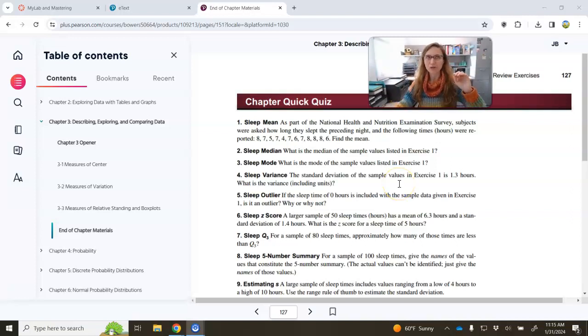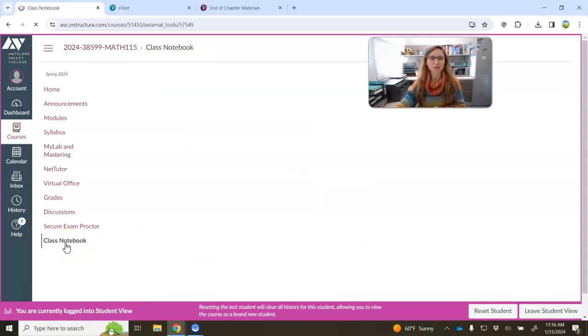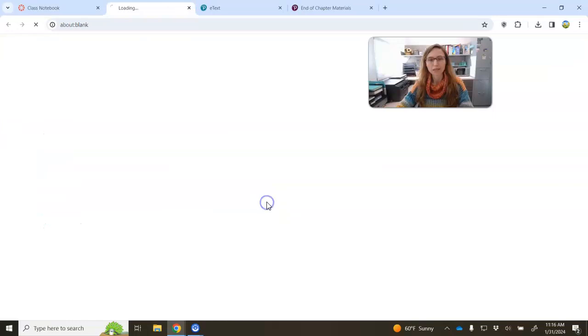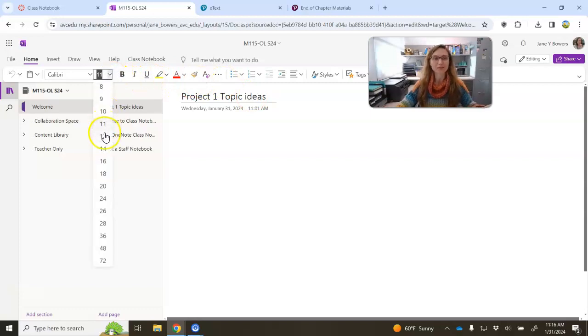I added a OneNote notebook, the class notebook, and I created a page called Project One Topic. So let's go and open that page. And you can see that it's the new tab added. It's called Class Notebook. So let's go to Class Notebook and open it online. You will see there are several tabs. One of them is called Project One Topic Ideas. And that's where I'm going to be typing my ideas for the project.